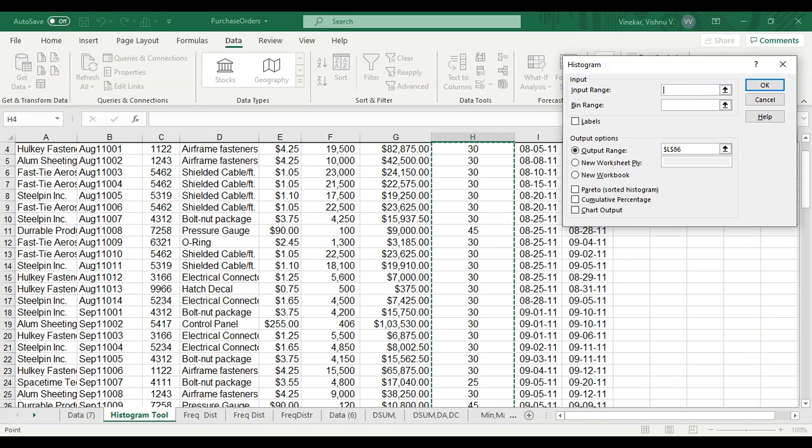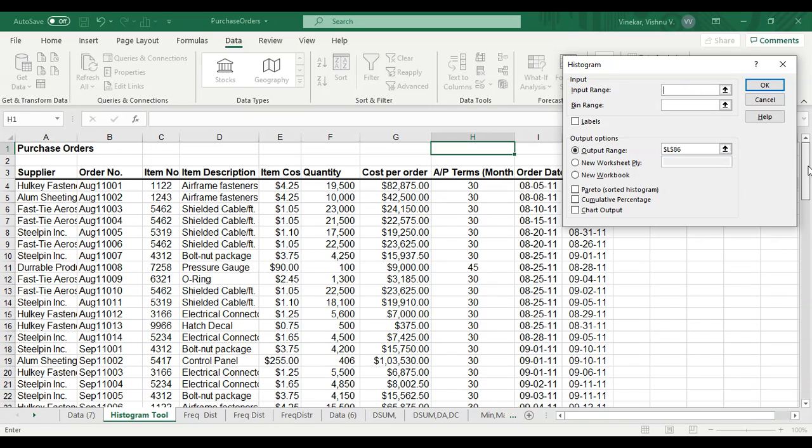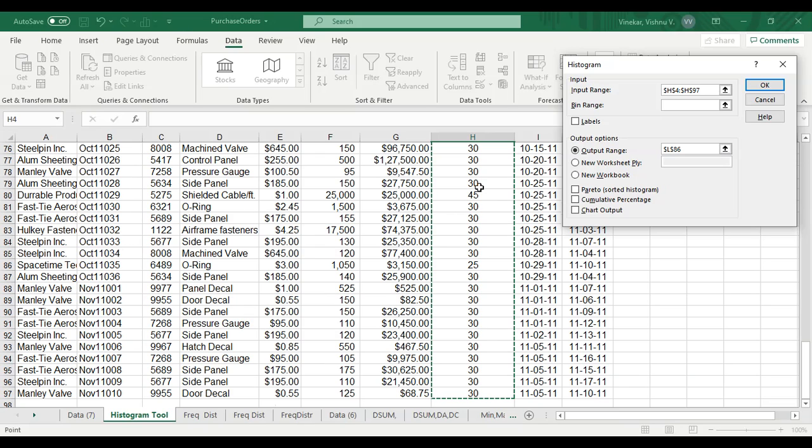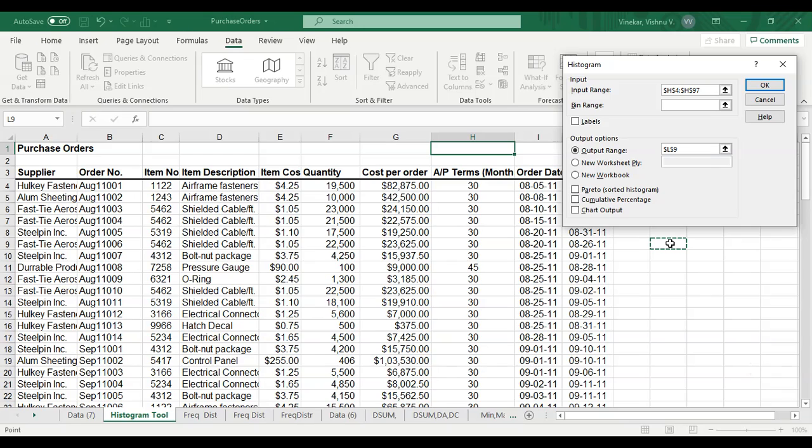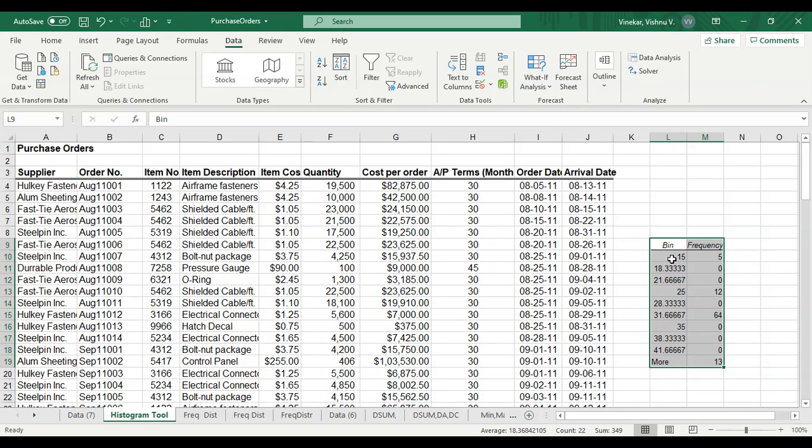For the input range, I'm going to select all the data in AP terms, starting with the first AP term, which is 30, and then hold Control Shift down and select all the other AP terms. Now for the output range, I'm going to select an empty cell somewhere. I don't want to use a new workbook for this. I click on OK, and then here it gives me the frequency distribution for my AP terms.